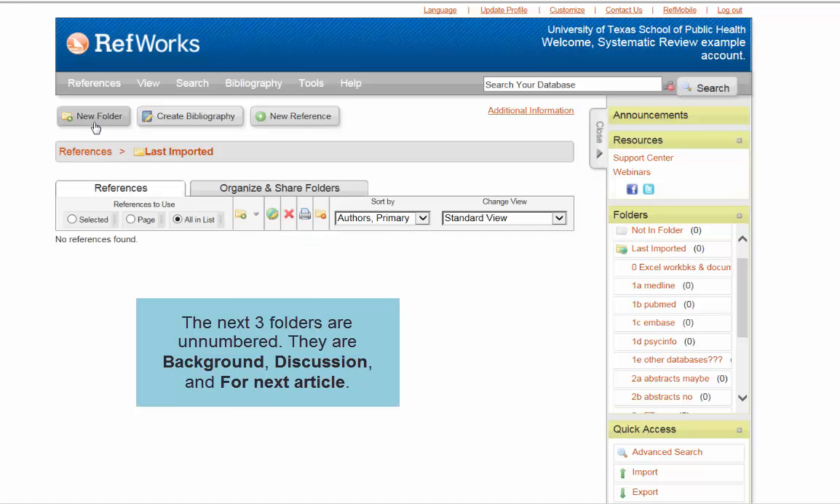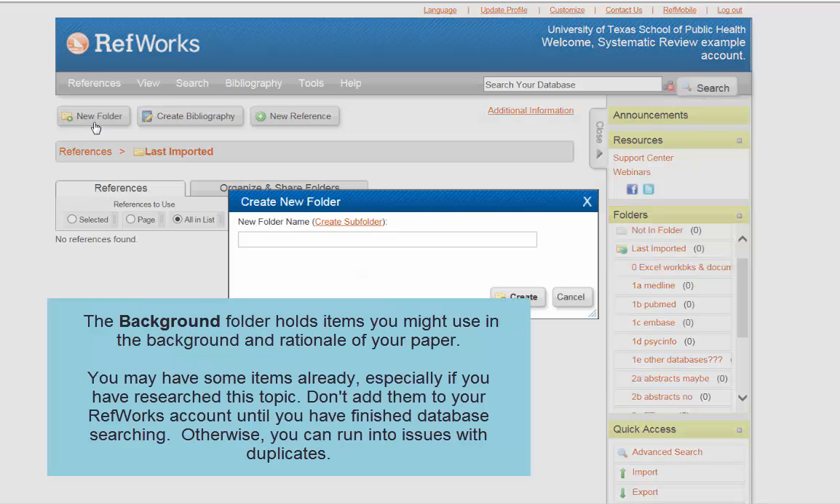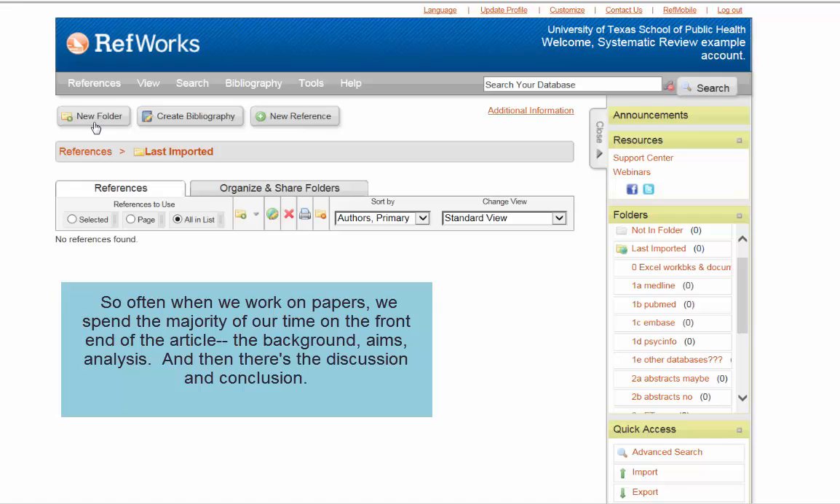The next 3 folders are unnumbered. They are background, discussion, and for next article. The background folder holds items you might use in the background and rationale of your paper. You may have some items already, especially if you've researched this topic. Don't add them to your RefWorks account until you have finished database searching. Otherwise, you can run into issues with duplicates.